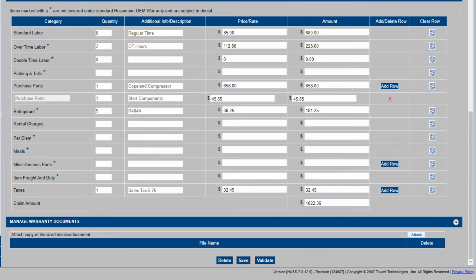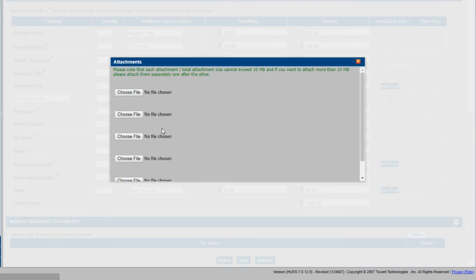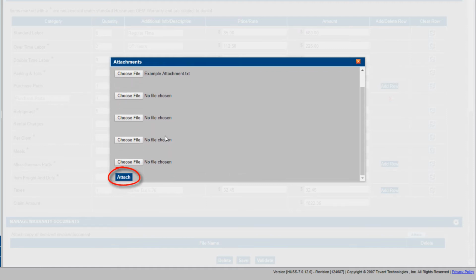To attach documents to your claim, click the Attach button. You may attach up to 5 files to a claim, and each file must not exceed 10 megabytes in size. When all of your files have been selected, click the Attach button on the bottom left.